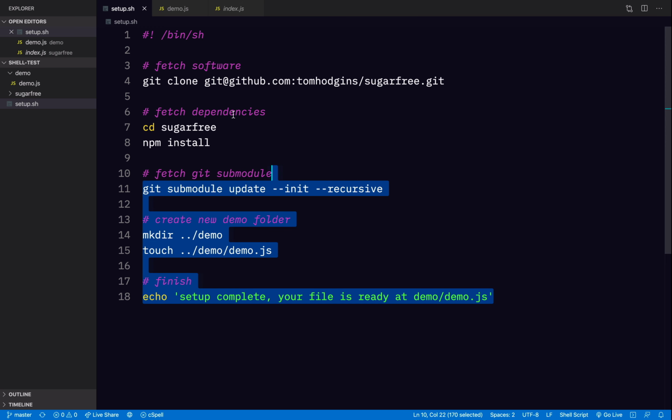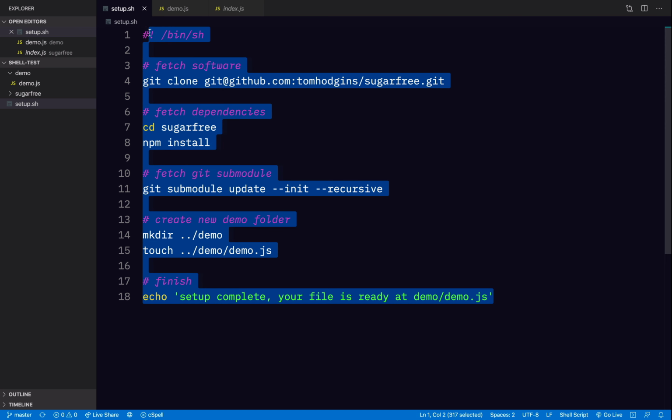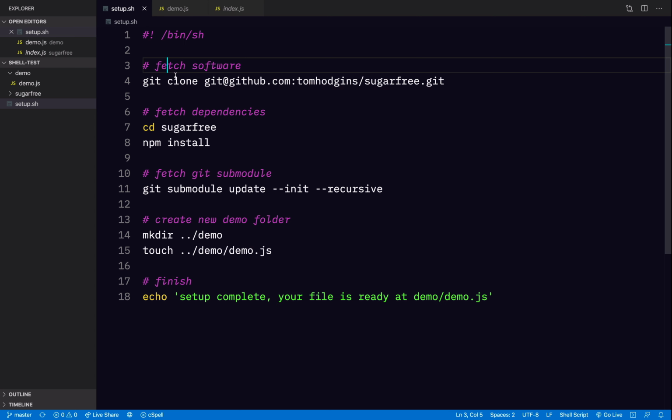I would feel very confident running this on a Linux server. I'd feel very comfortable running it on pretty much any other POSIX-like thing and trusting that it's going to clone, move, npm install, git submodule. You just need these commands installed.